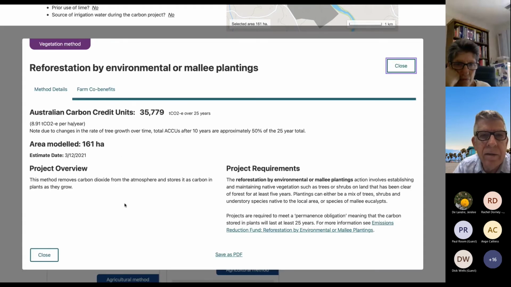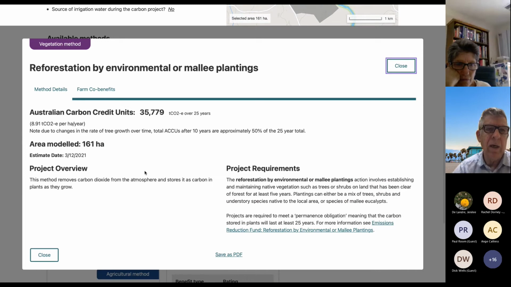So let's click on that and see what we can see. Again, there's a little bit of information about the requirements of the project. So it involves establishing and maintaining native veg. And for that productive land on Peter's property, he probably doesn't want to do that. So this would be for areas where you did want to take out of pasture production and plant trees. So probably not really suitable from a business point of view.